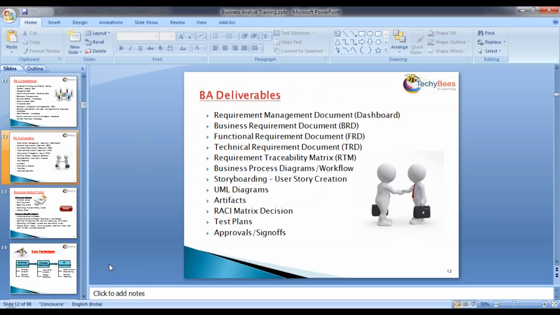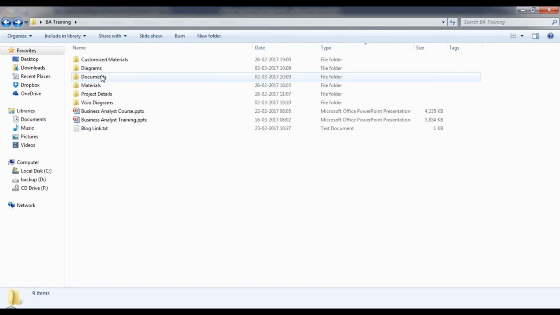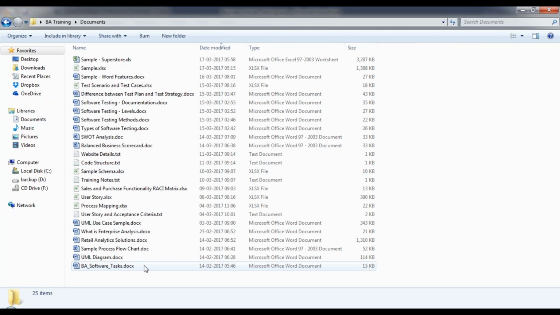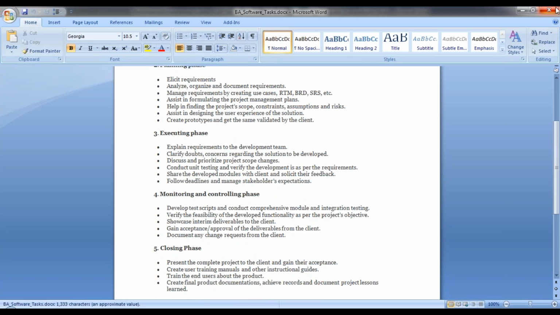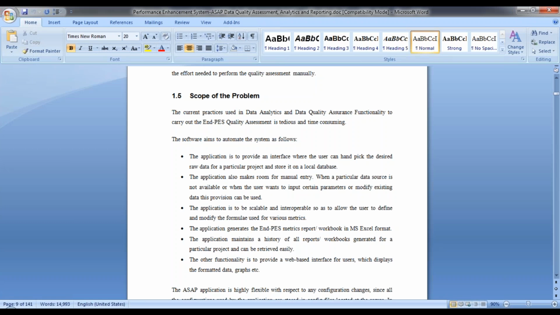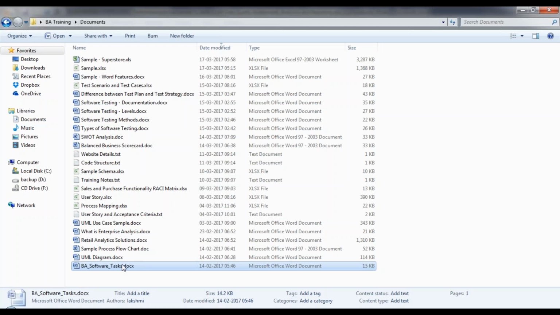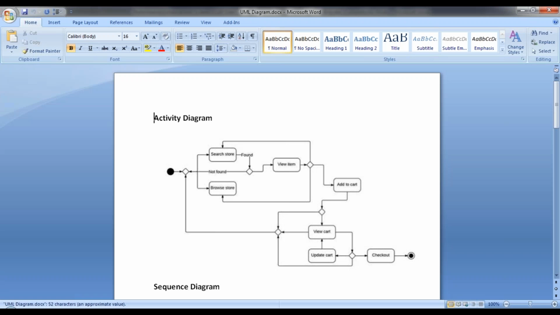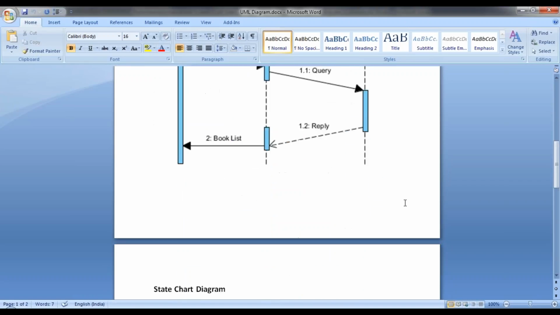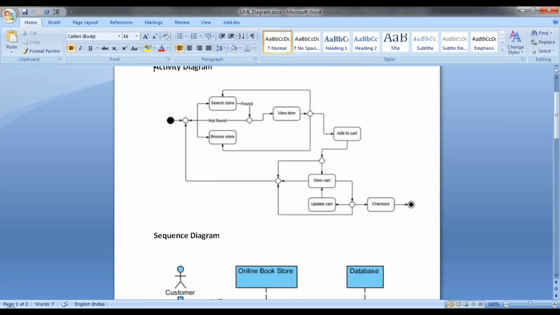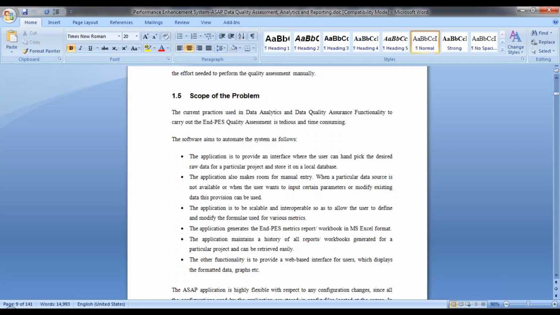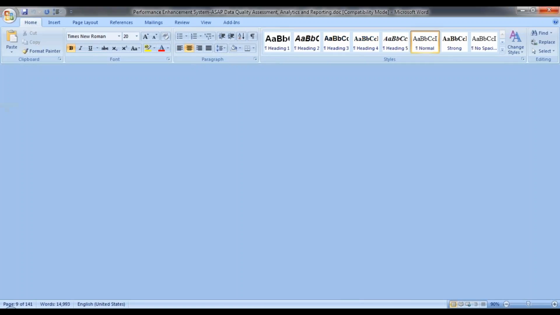I think I have shown you all the details that we would be giving you. You'll have the documents. There are sample documents as well that have some basic descriptions. I can show you some details. This is a sample document that carries an activity diagram, a sequence diagram, a state chart diagram. These are all diagrams which we will create. These are all artifacts, and you have to create these and put them in your document.